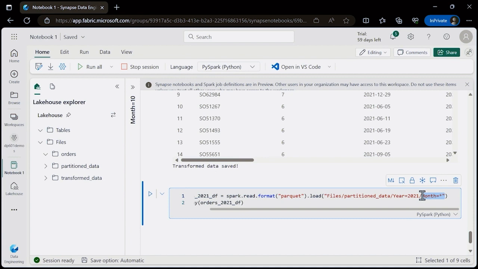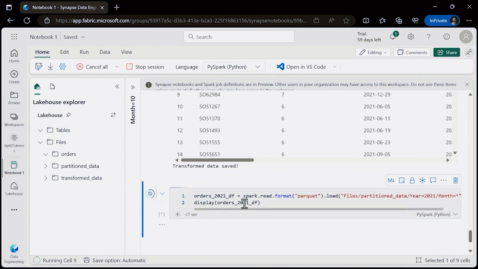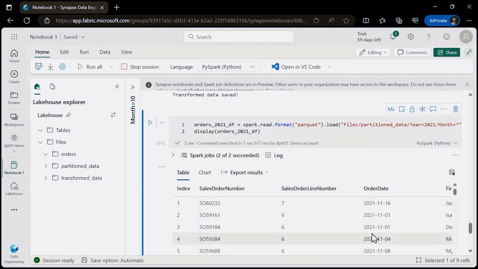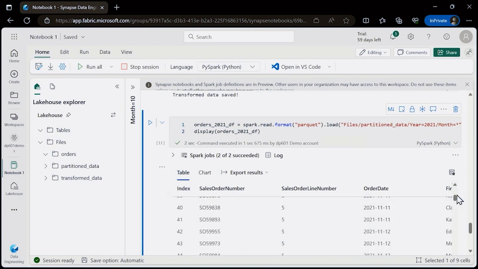And we can play with this however we like. So if you wanted just January data, you could put a wildcard for the year and then specify the month number to be specific. So you can play with that structure a little bit. And when we do that and display that, you notice that we're only going to get the 2021 data, but notice we're also getting all of the months. I've got to go down quite a bit, I believe.